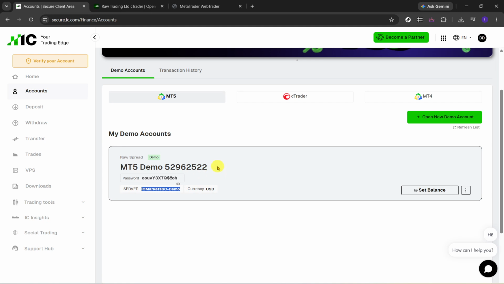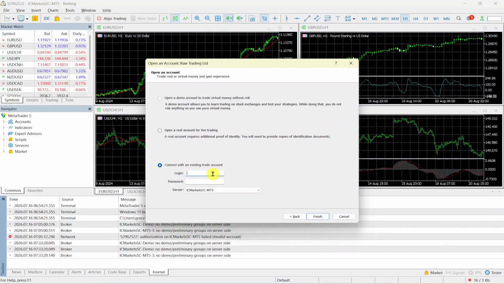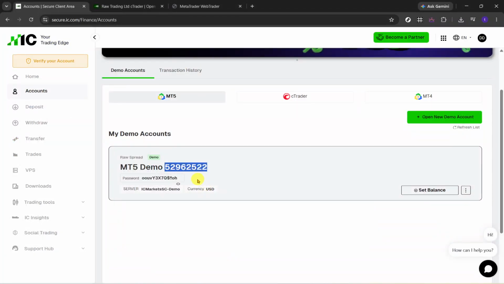If you run into any issues, the most common causes are a mismatched server name, an incorrect password, or accidental extra spaces when pasting details. That's it. You've now gone through the process of connecting IC Markets to MT5.